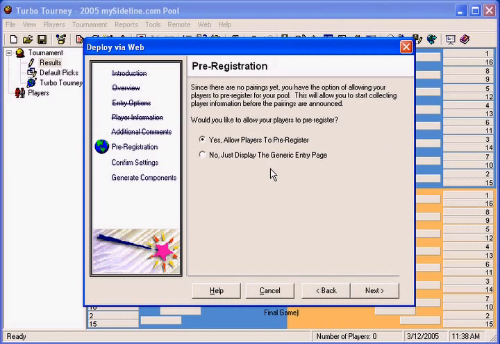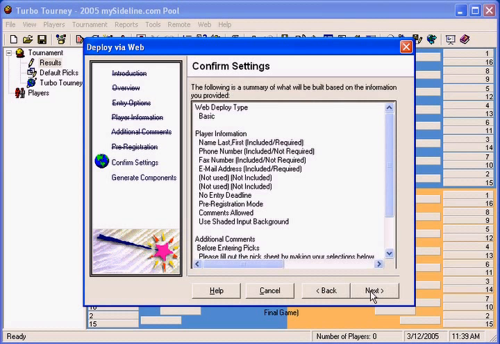And now, since I don't have any pairings, the program knows that, and it's telling me that I have the option to either allow players to pre-register or to just display a generic entry page. The generic entry page would basically just tell them, hey, the pairings aren't out yet, come back later once they're available to enter your picks. So it just really displays to them that it's not ready yet. But you also have a choice now in 2005 to let them pre-register. And I'm going to go ahead and use that option for my pool.